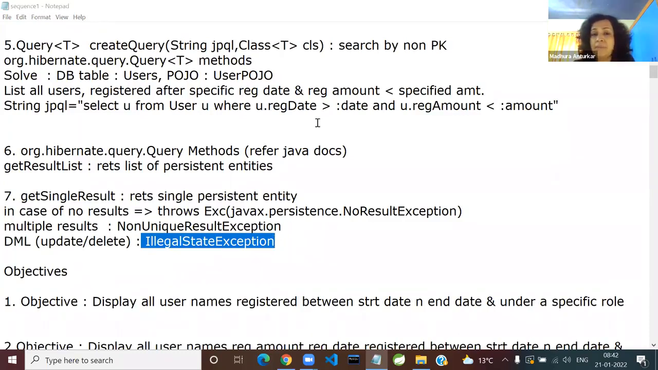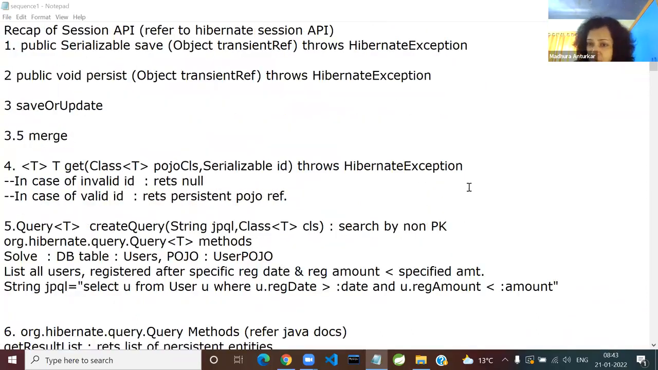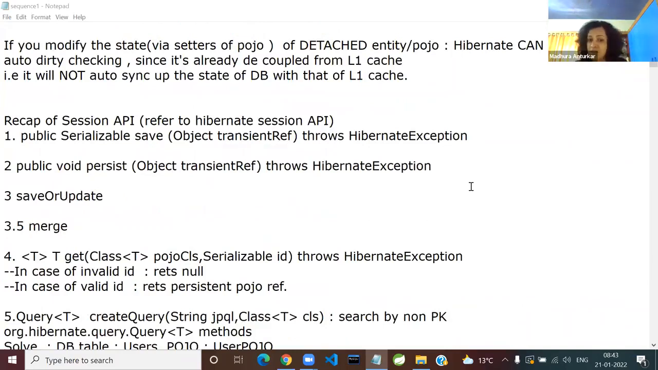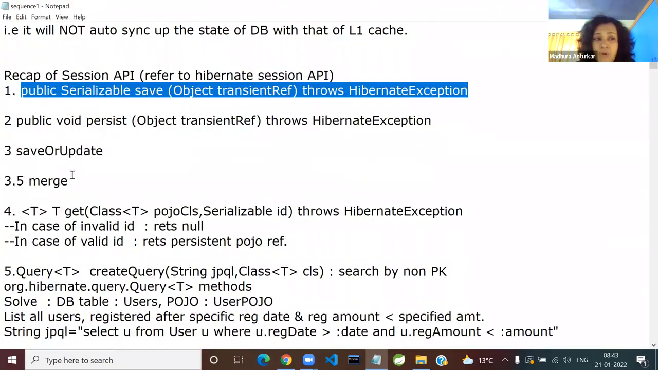Understood me? I hope you have used it for your yesterday's login scenario, so you know what I'm talking about. Okay, so now let me show you, before I start with today's objective: is session.save the only method to take the POJO from transient to persistent, or are there more?